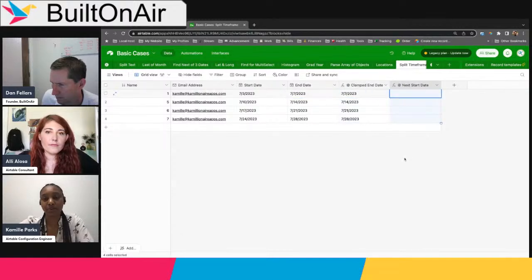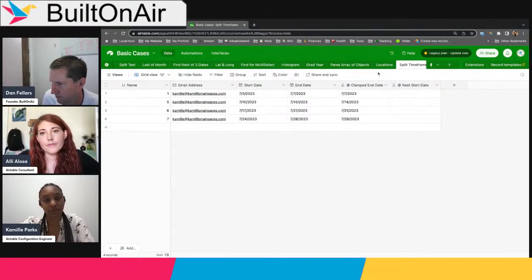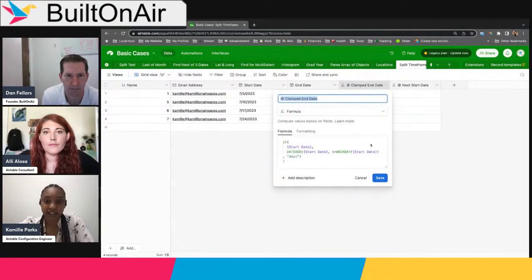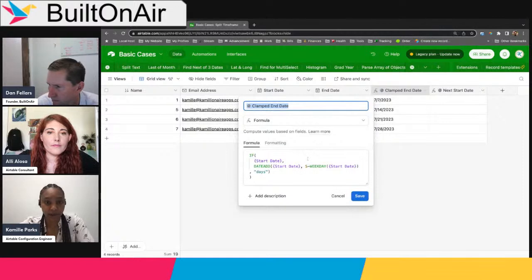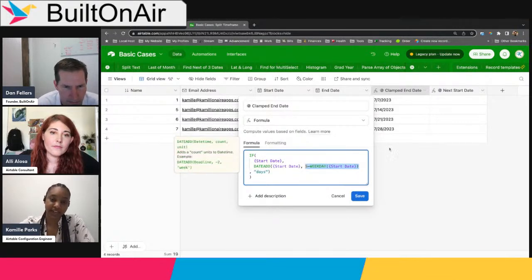And then I have two helper fields. Like Ali, I use emojis to differentiate them. These have the gear icon because they are back end. You don't really have to look at them, but they do something important for the purposes of this automation. The first one is clamped end date. Taking a look at that formula, I'm saying if there is a start date, then add 5 minus the weekday of the start date. That's in order to get the Friday of that week. Add whatever necessary number of days to the start date.